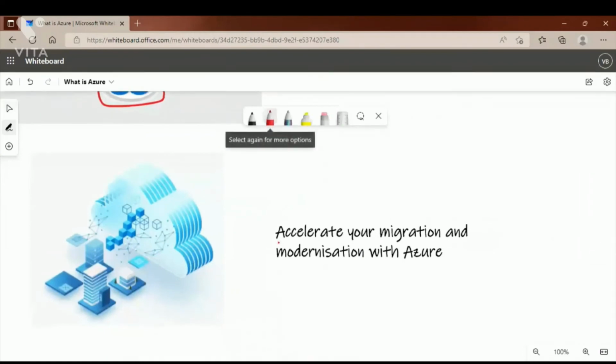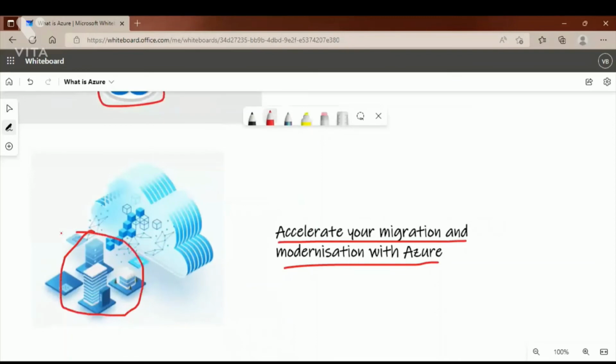Now coming to the next, Azure accelerates your migration and modernization. An organization can easily migrate their on-premises infrastructure to the cloud infrastructure without any downtime. That's one of the most major benefits of Azure.